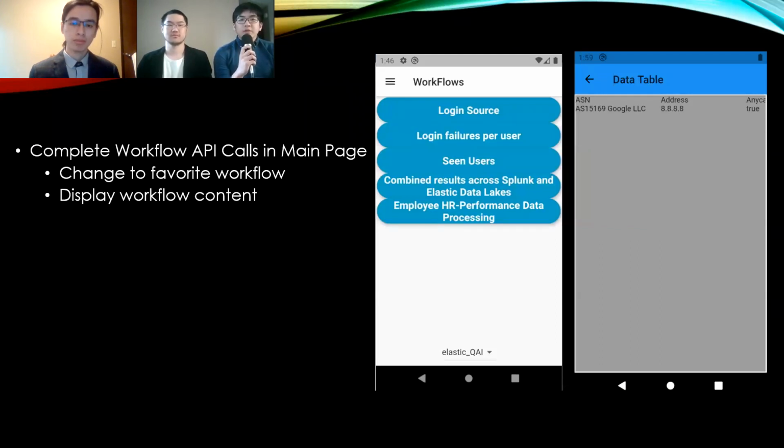So, complete workflow API calls in the main page. We have completed each API call for each workflow. So now when you click on a workflow, you will see something like the screenshot on the right. You will see the result that runs from the workflow, and you will see the data and the information you want from the workflow. And there's another thing you want to notice at the bottom: you will see a platform selector. In this case, the workflow is being run on the Elastic QAI platform. You can click the drop down and select different platforms to run your workflows.